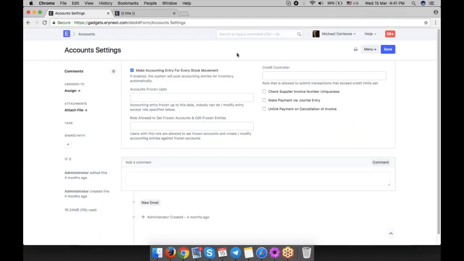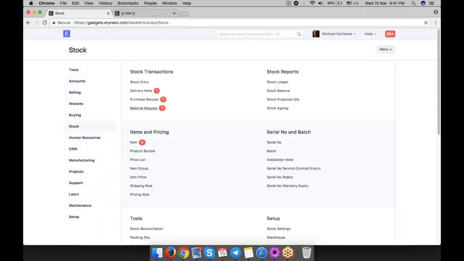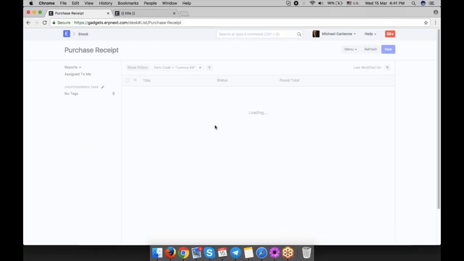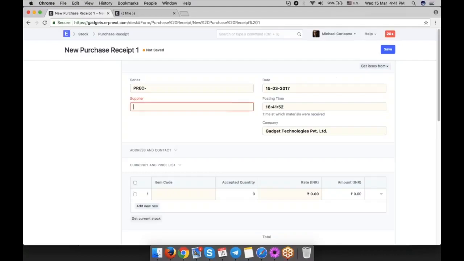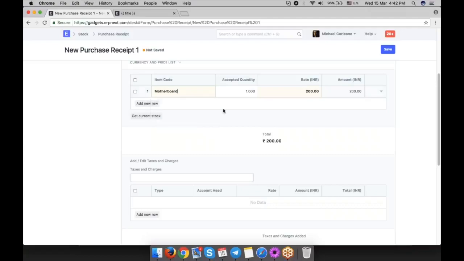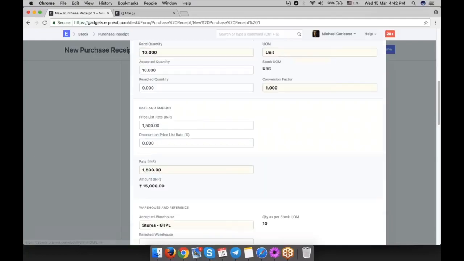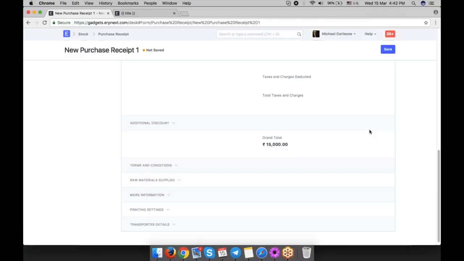The very first transaction which we will try is actually in the stock module, which is purchase receipt. We can pull data in a purchase receipt from a purchase order, or we can make one directly as well. So I'll quickly add an item in my purchase receipt. Say its accepted quantity is 10. It has fetched the rate from the price list. So let's move forward with this. This is the accepted warehouse. We'll receive stock in this warehouse.